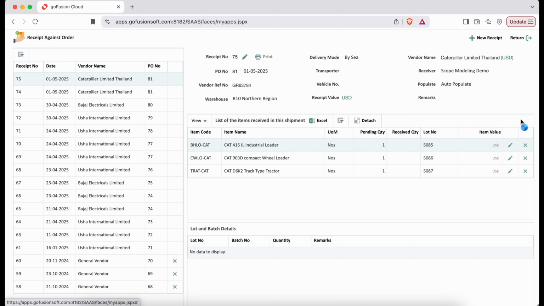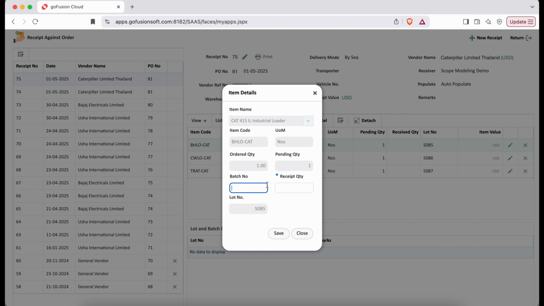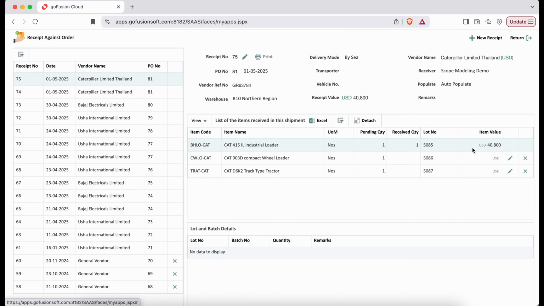To do this, we press the Edit button. For each item we're receiving, we enter the batch number in the designated field, specify a received quantity of 1, and save the entry individually. One of the items hasn't arrived yet, so we're removing it from the list for now.